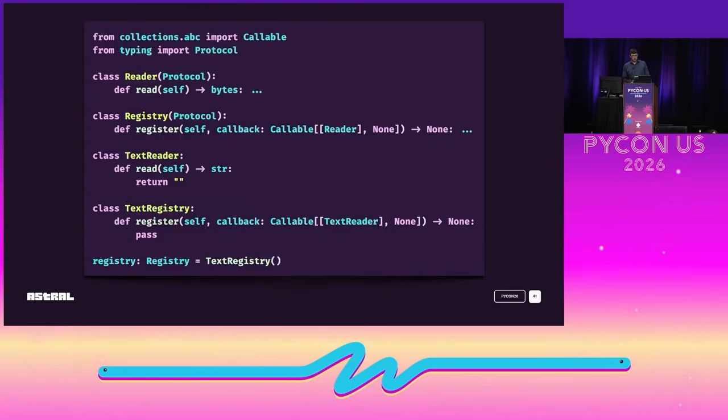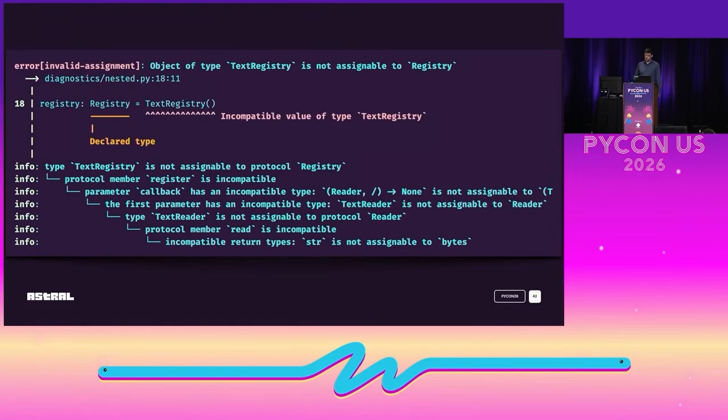Here's a more complex example. We have a text registry class attempting to implement a protocol registry, where each defines a register method that takes a callback, and then at the end, we try to assign a text registry to a variable typed as registry. If we run TY on this code, we'll get an error. The main error in the code frame here just tells us that a text registry isn't assignable to a registry, which is fine, but not very informative. We probably want to know why it isn't assignable.